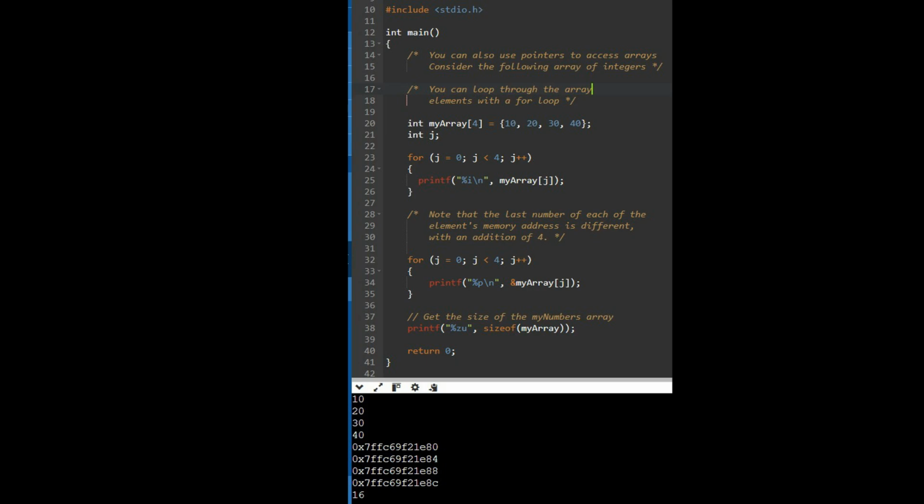So the first address ends with B0, the next address is B4. At B0, 10 will be stored, at B4, 20 will be stored, at B8, element 30 will be stored, and at BC, 40 will be stored. And you can see here the size of my array. That means a total of 16 bytes is allocated for my array. That's why size of my array will give you 16 bytes.